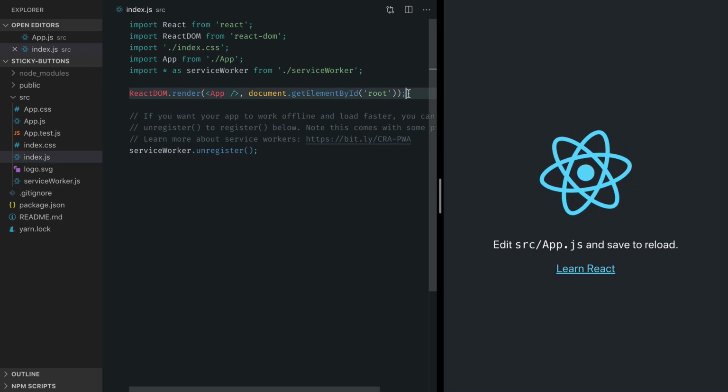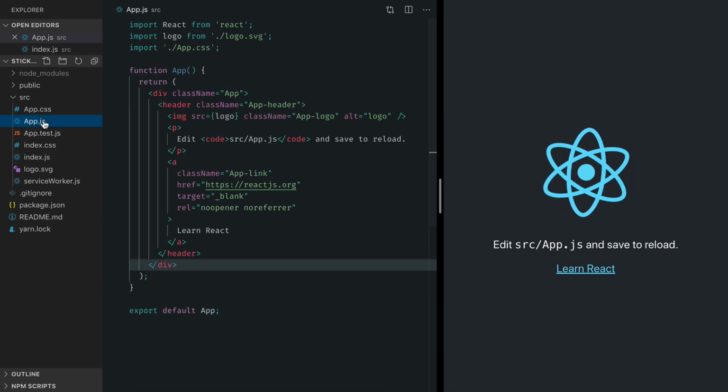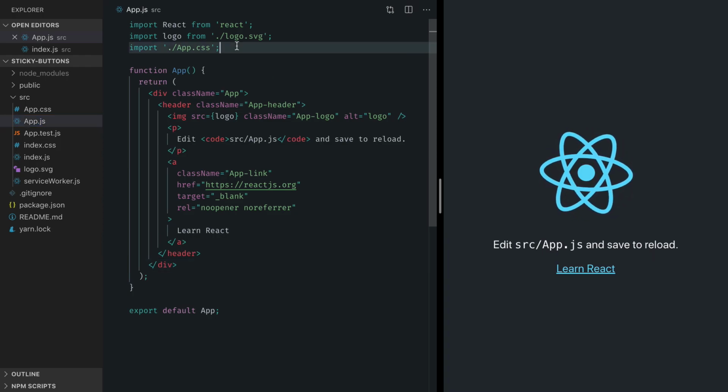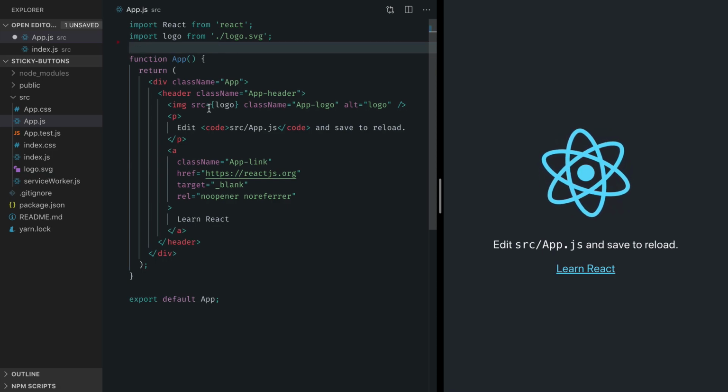Here we can see that the App component is rendered into DOM. So let's open the App.js file and see what's inside. As we plan to work from scratch in this project, we can remove most of what is inside App.js. First, we don't really need App.css, the default style sheet created by Create React App. So I remove it. And I will also remove the corresponding file.